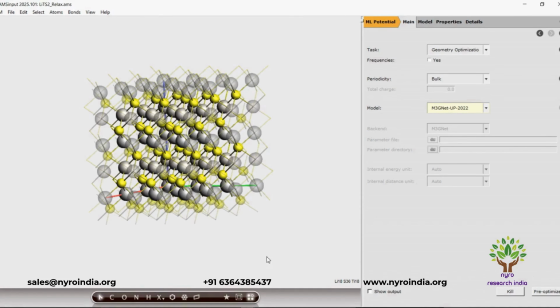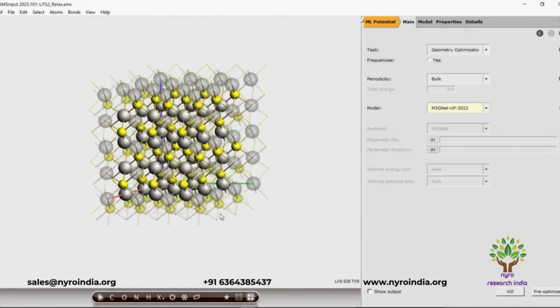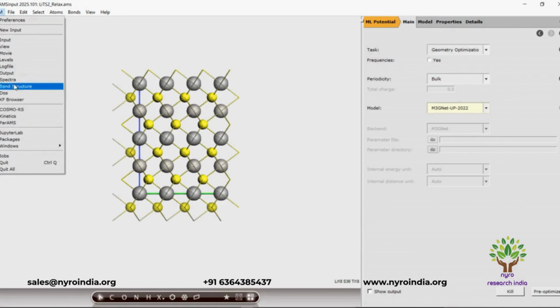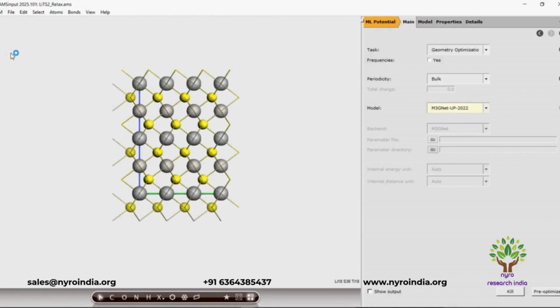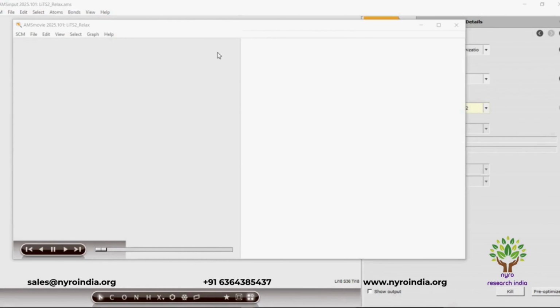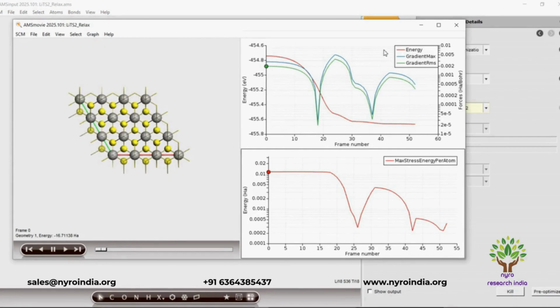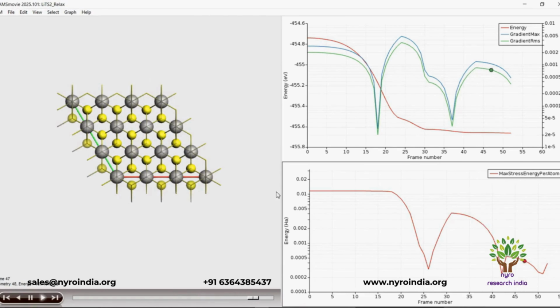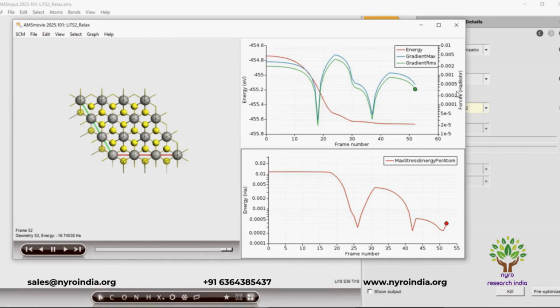So this is actually a basic introduction about MLPs, and this is actually one calculation which I have already performed. So let me show you what is the outcome of this geometry optimization. So let me go to this AMS movie, and I will show you what is actually the animation of this specific system. So you can see how that optimization progresses with the energy as well as the stress and energy per atom. So this is actually the overview about this MLP, and also a simple geometry optimization using ML.